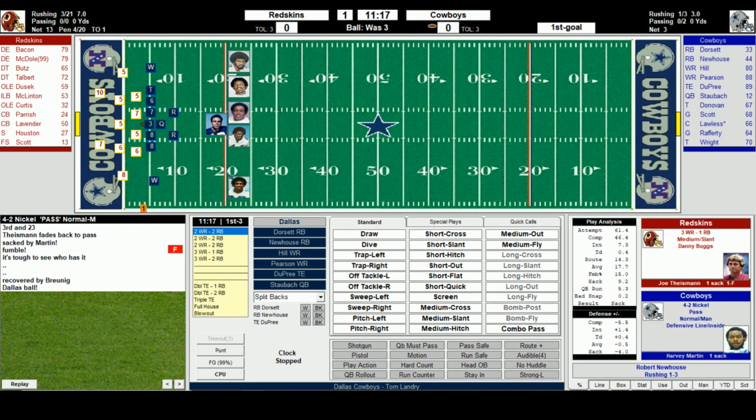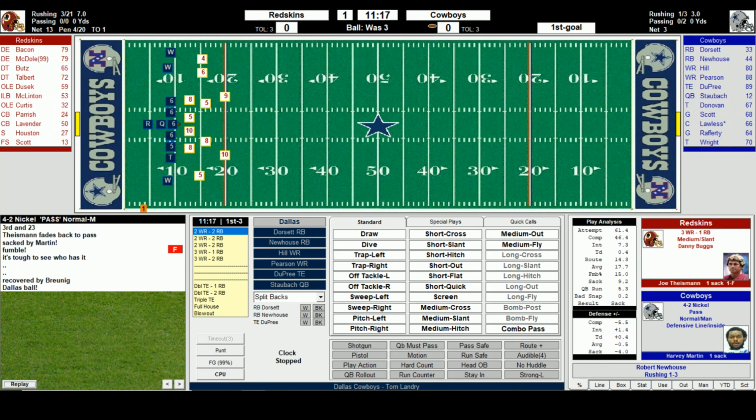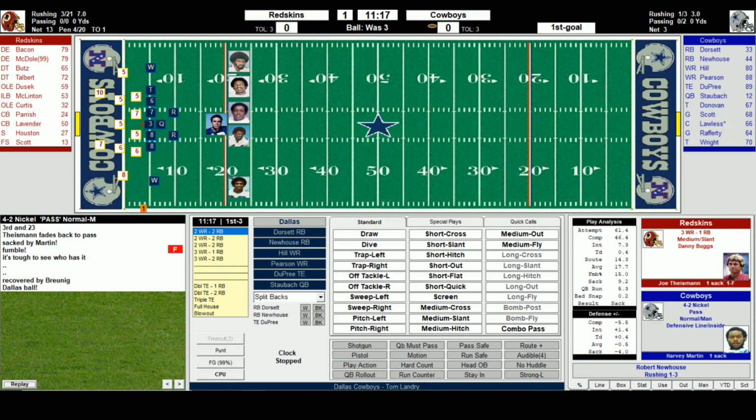What a hit. Let's watch this again. Theismann just wasn't real sure. The blocking wasn't real good. Martin knocked it out of his hands, and Bob Bruning fell on it from the 3. And so Dallas has it 1st and goal from the Redskin 3 with 11:17 to go in the first quarter.